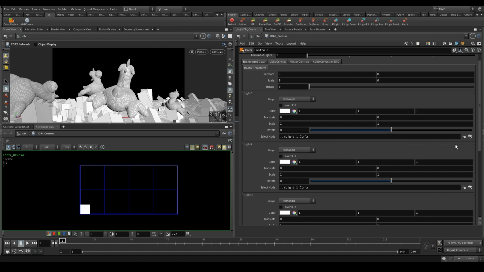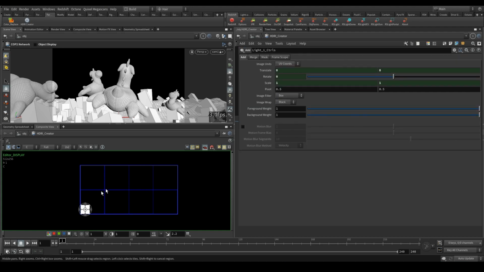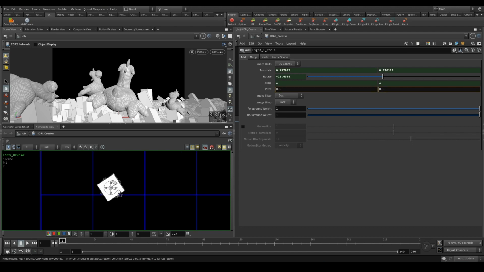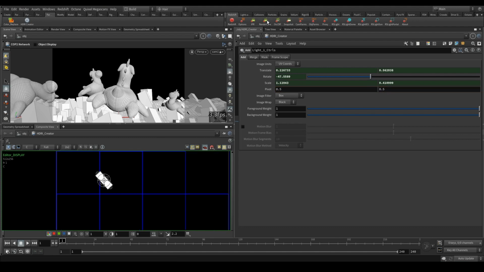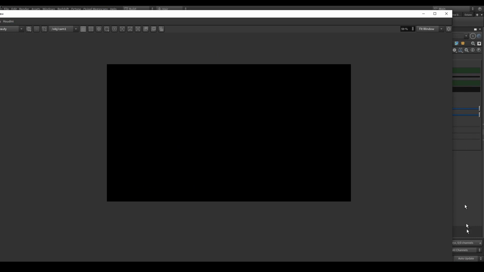Okay, so now the easiest way to control this, instead of doing this, which is more for if you want to get technical with it, is I like to hit this button here, and then you don't have to worry about any of this over here. In this composite view, you'll now be able to drag, rotate, and scale the light. And so I'm going to hop back into the Redshift render view again.